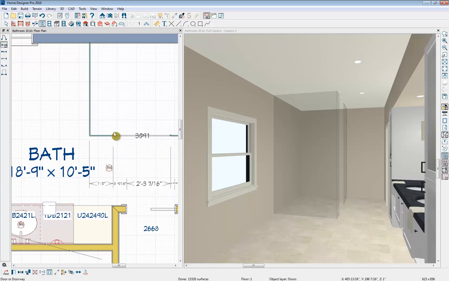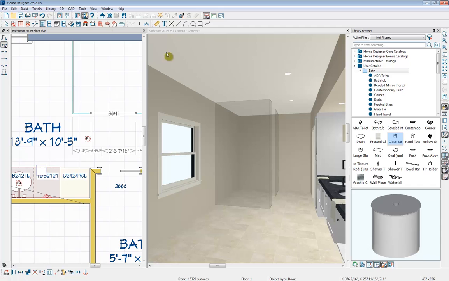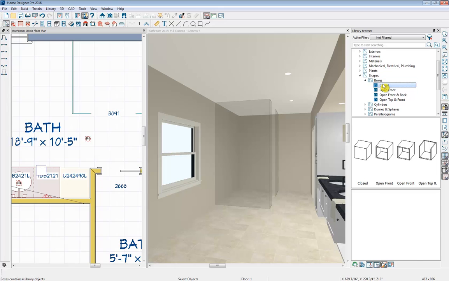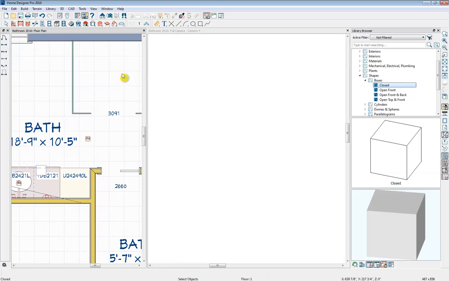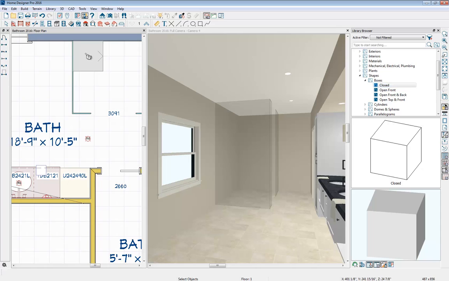Let's drop in a bench on this back wall area. We have a catalog of shapes that you can use really as any 3D object. You can modify these, change the different materials, and have those come up however you need to. So I'll just be using a closed square here and just resize that to a rectangle.